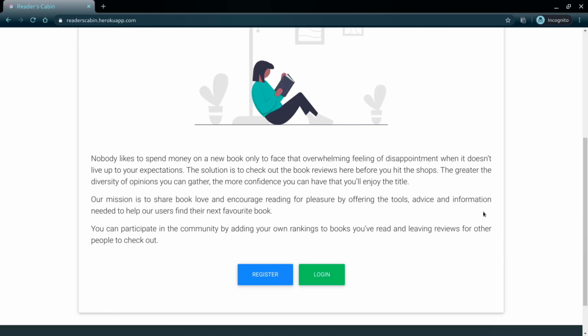I'll show you shortly. Technologies used to build this project are HTML, SASS, Bootstrap for frontend, PostgreSQL for database, Python and Flask, a micro framework in Python, with SQLAlchemy for backend.